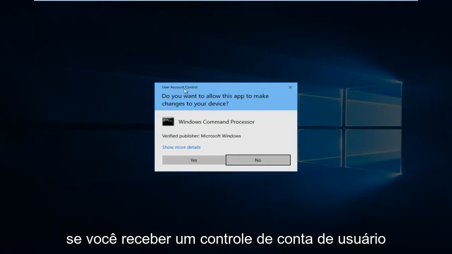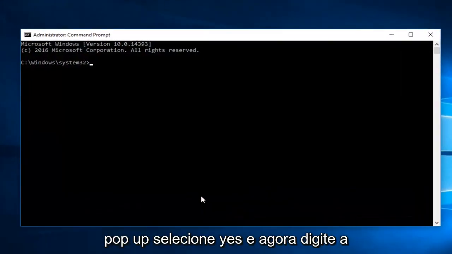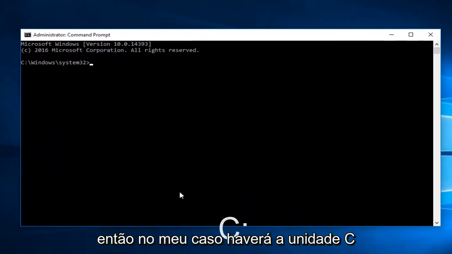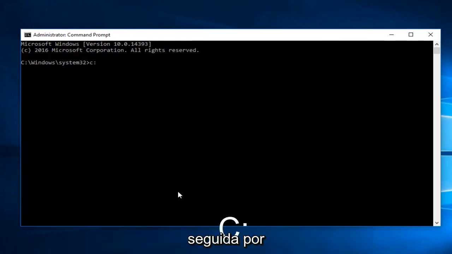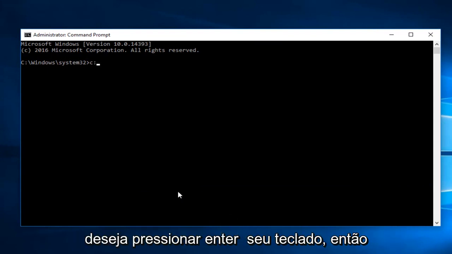If you receive a user account control pop-up, select yes. And now enter whichever drive you're having this issue with. So in my case, it'll be the C drive, followed by a colon. It could be different in your guys' case. Once you're done doing that, you want to hit enter on your keyboard.